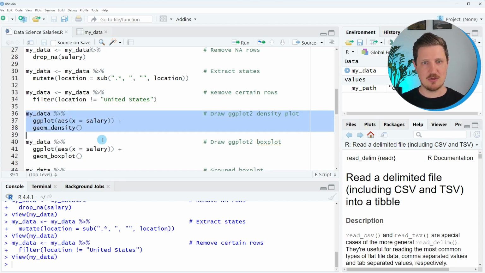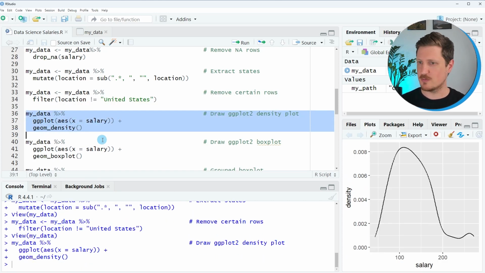So after running lines 36 to 38 of the code, you can see at the bottom right of RStudio that a density plot is appearing, which is showing the distribution of the salaries in our dataset. And as you can see, the peak of our density is at around 100,000 US dollar. However, you can also see that there's a smaller peak at the right side of the density, which shows that there's a group of very highly paid people.